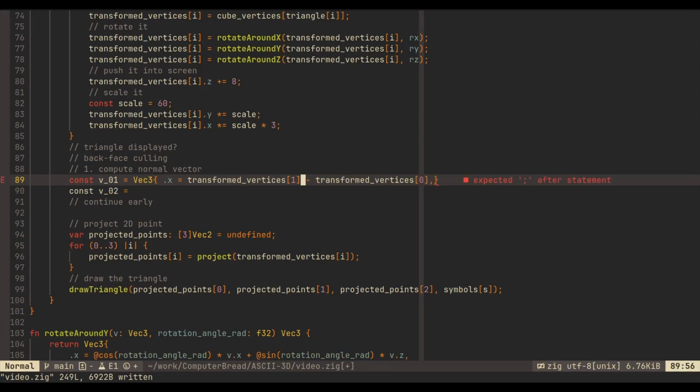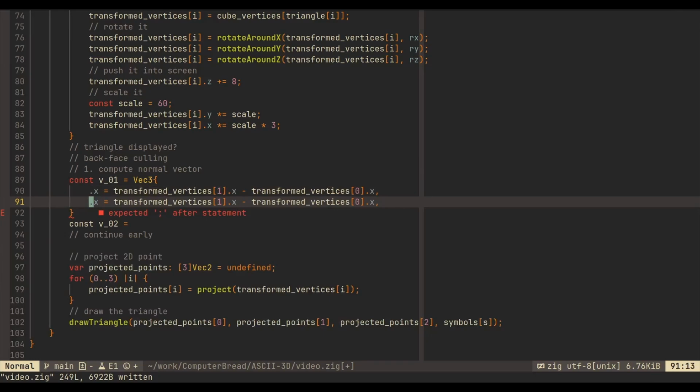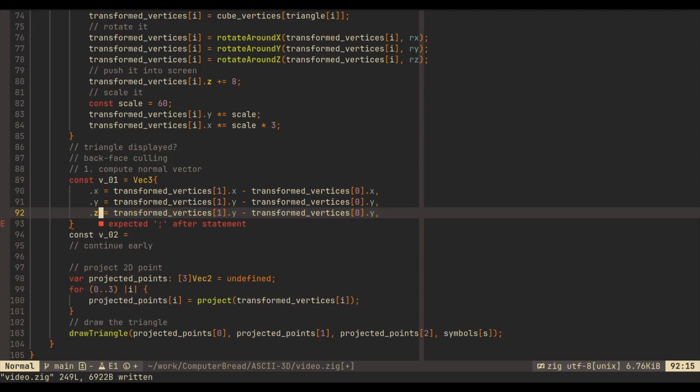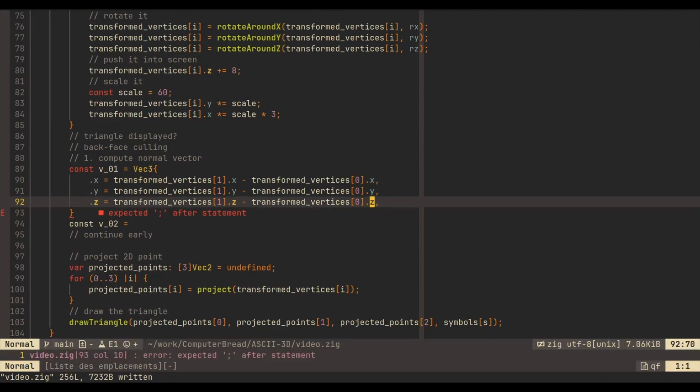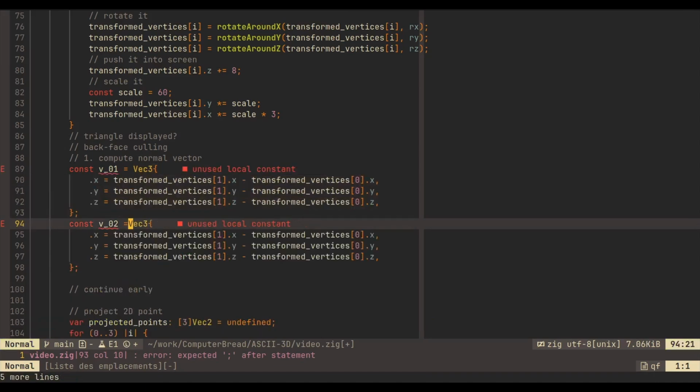Of course I need to do x and x, alright. And I do pretty much the same for all dimensions, like y and z. I hope this makes sense. You just apply the difference of the different coordinates of each of the points. And I'm going to do pretty much the same thing, but using the third point of the triangle.